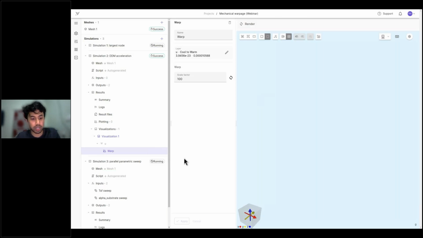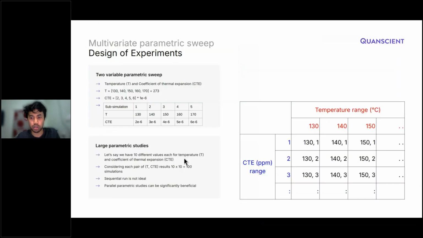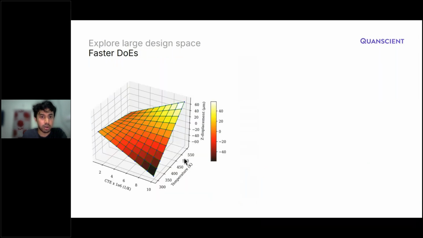While the visualization is rendering, maybe I can show some more graphs on this parallel parametric sweep. In the white paper, we had run 100 simulations in parallel, and we plotted the surface plot of Z displacement for all these 100 different parameters. So you can extract such key insights while running parallel simulations. It would be much faster, and you can run your design of experiments in a much shorter duration.